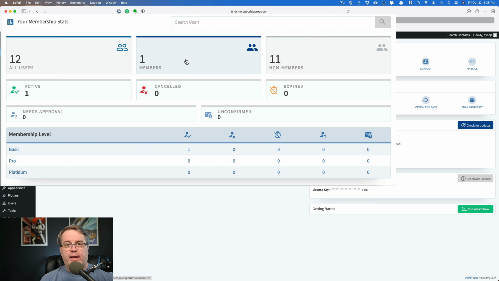I have one person that's actually assigned to a membership level. Then that means I have 11 people on WordPress with accounts that are not members. So that might be an opportunity for you to go market to them. So you can see I have one person active. Nobody's canceled, either that I've canceled them or they've canceled.